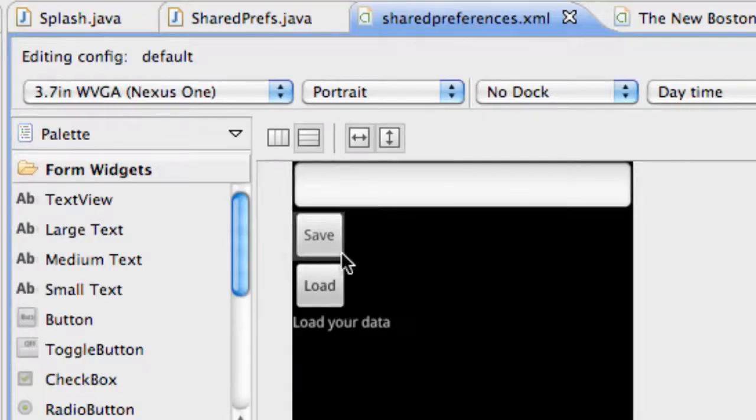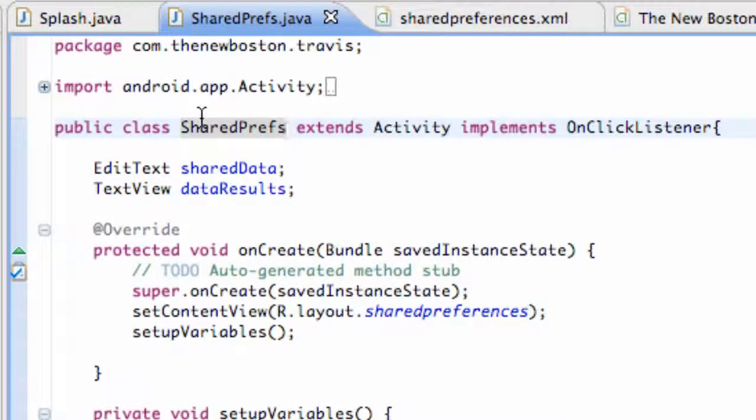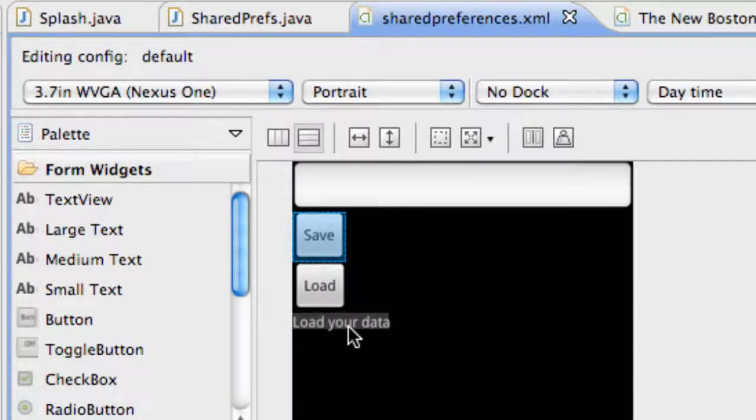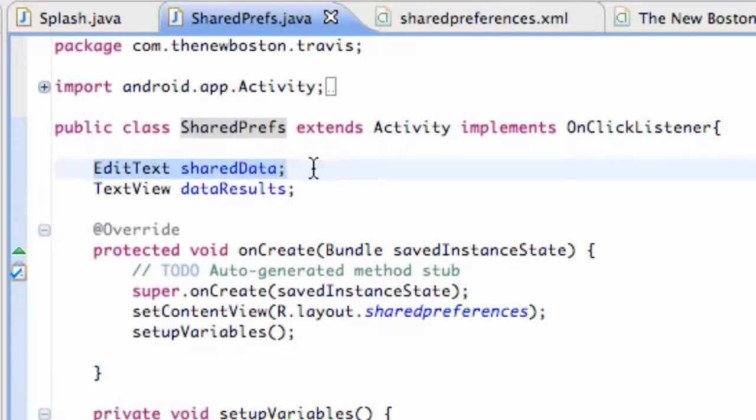And as you can see, I've set up an XML layout called Shared Preferences, and also a class called SharedPrefs. So this is just the XML file here where we have an edit text, a save button, a load button, and then just a text view down here. And what I've done is I've created this class again called SharedPrefs, and we have two variables we want to use throughout all of our class. So we define them above again, our edit text and our text view, called mine shared data and data results.